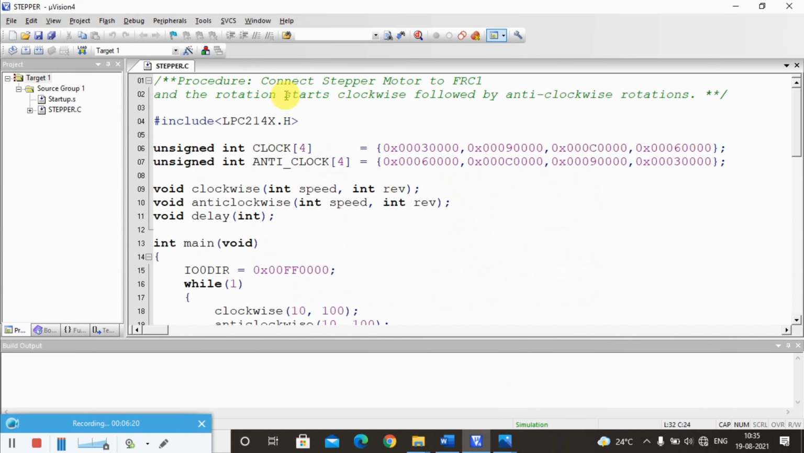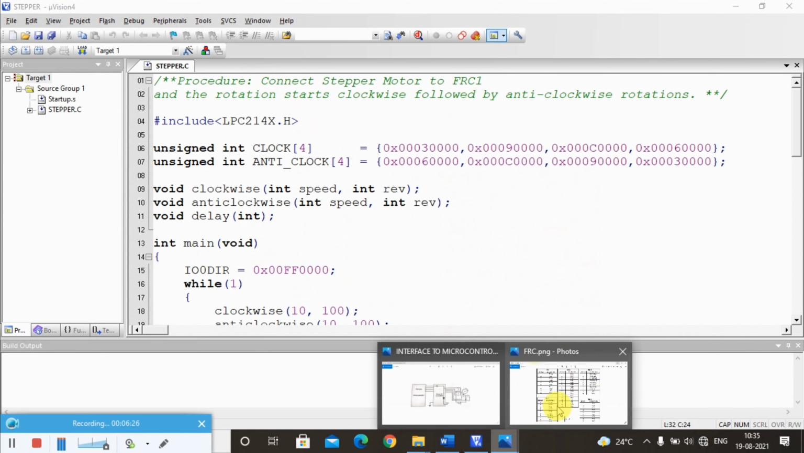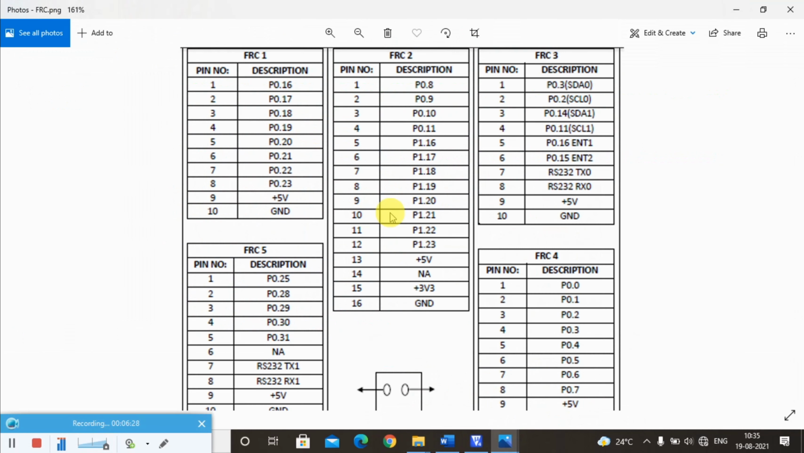So in the program you can see that we have connected the stepper motor to FRC1. Remember, let me show you the diagram here. We have actually 5 FRCs. FRC stands for flat ribbon cable. We have FRC 1, 2, 3, 4 and 5. These are the FRC slots which will be there in the LPC2148 ARM7 trainer kit. Except FRC2, the rest all have 10 slots. In FRC2 we have 16 slots.